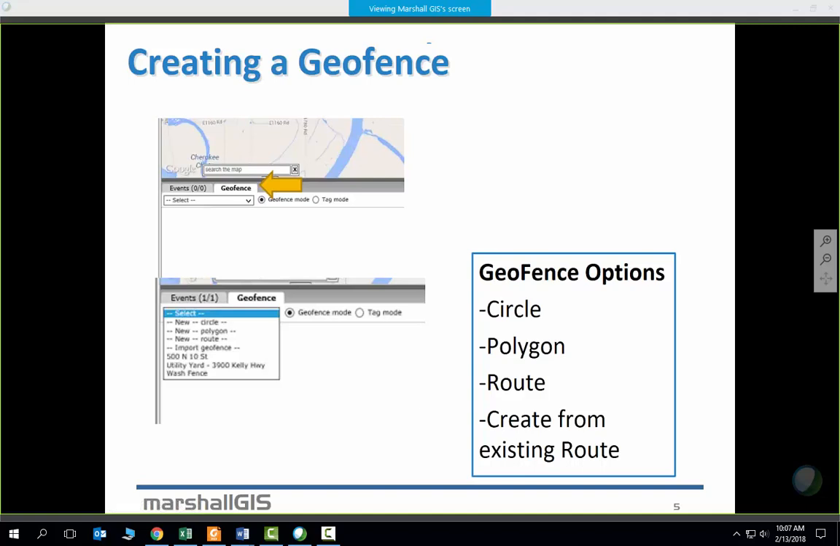For creating a GeoFence, there's a GeoFence tab, and you have a variety of options of how you create your GeoFences. You can simply create a circle. A polygon is where you can actually click on. So if it's a sort of a complex area, you can click around and it creates the area. You can do a route.